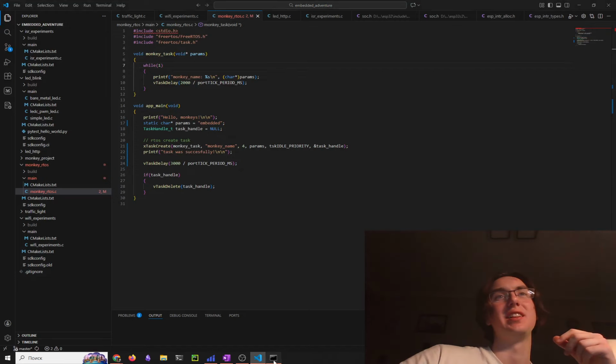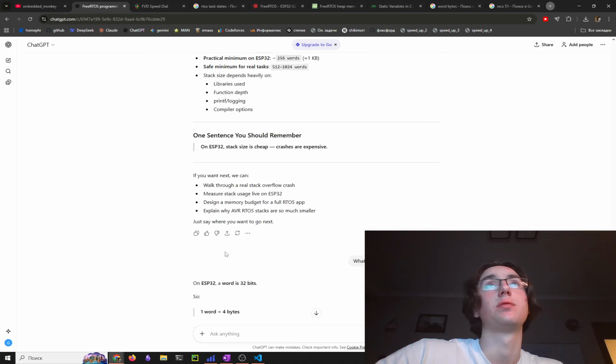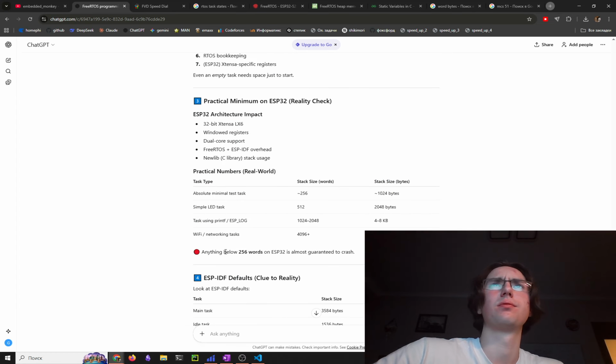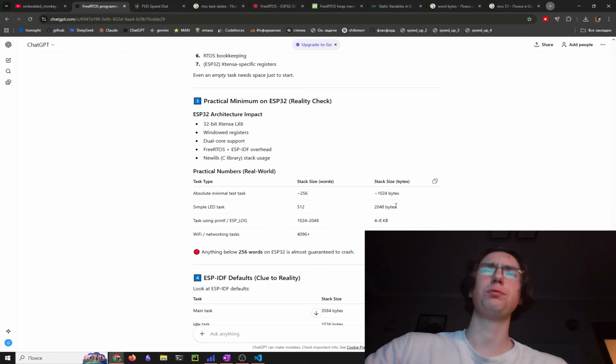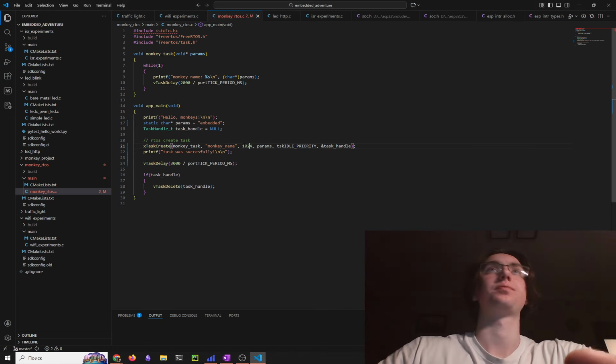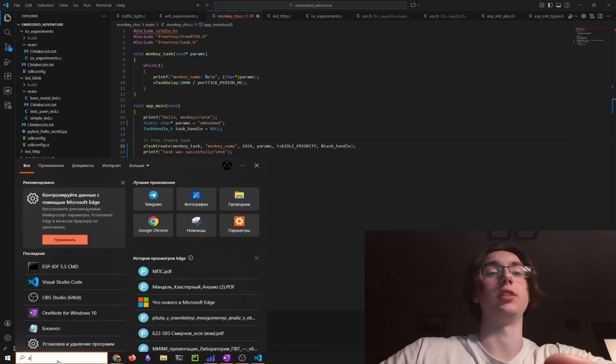No, actually it's not enough. As we can see, it completely crashes. Stack overflow. Okay, so one word is never enough. So let's allocate an absolute minimal task stack, let's allocate 1024. I hope that would be enough.